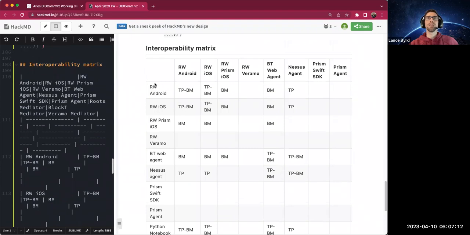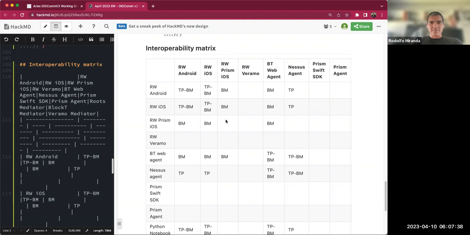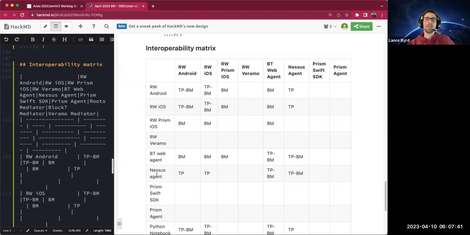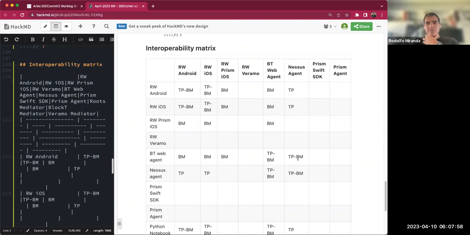And so if I'm reading this correctly, then obviously Roots Wallet to Roots Wallet Android, we can do trust ping and basic message. Same for iOS. Same for our Prism, we just have basic message right now. Block Trust web agent, we have basic message. And for Nessus agent, we have trust ping. Great. Okay, and so, right, we can go down the list. Yeah, basic message across. Okay, it looks like Block Trust and Nessus then have done trust ping and basic message. Fantastic.